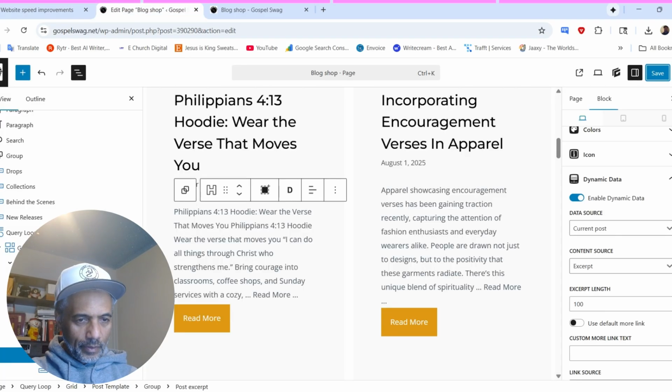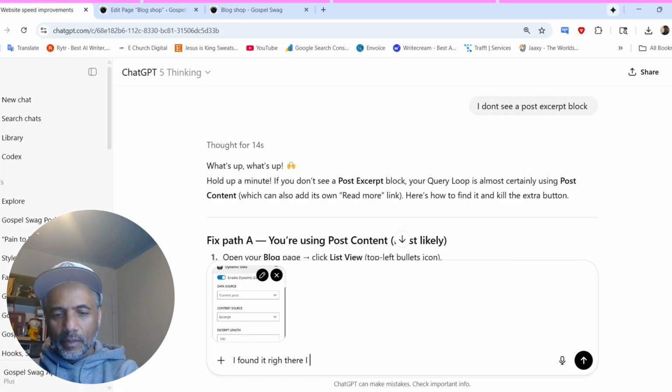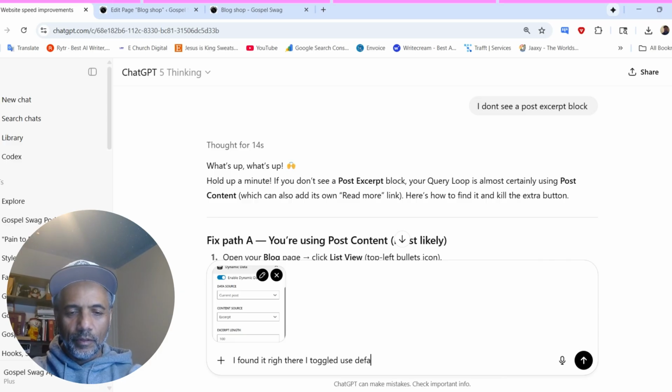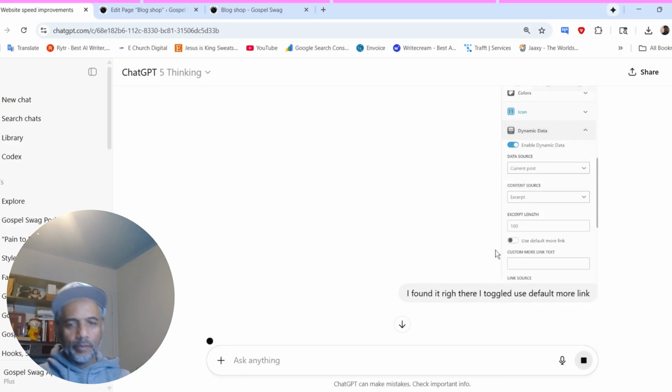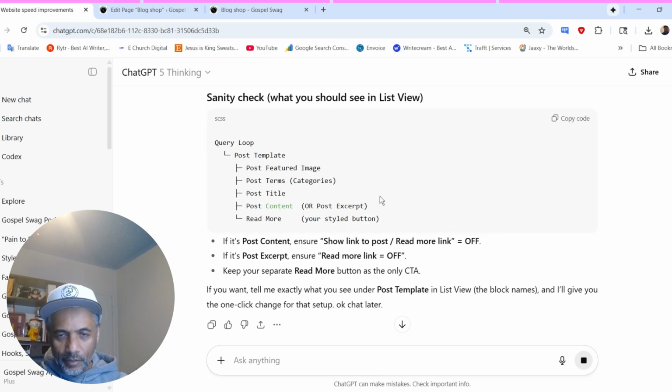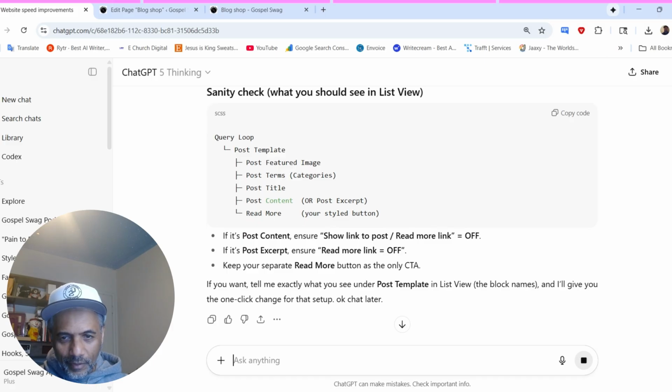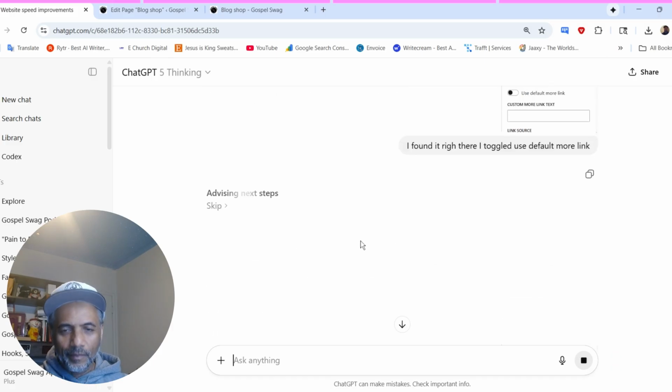Under "use default more link," I toggled use default more link. Okay, let me let ChatGPT know so it knows in the future. Query loop. Yeah, it was guiding me through it though. So let's see what it says.